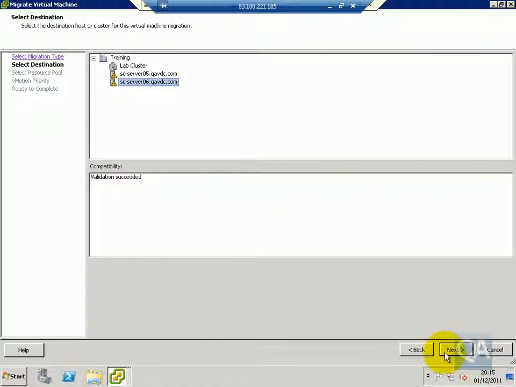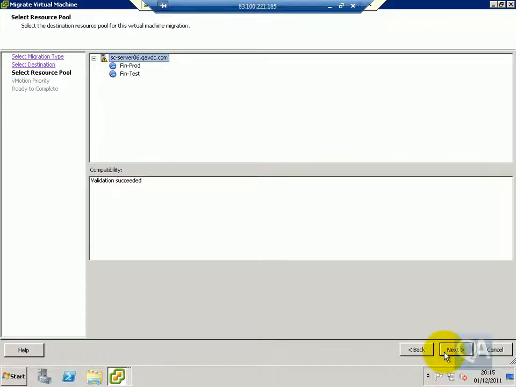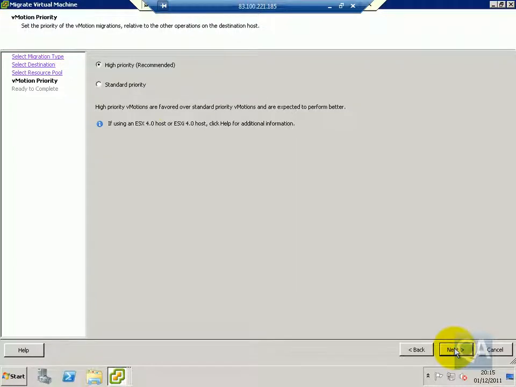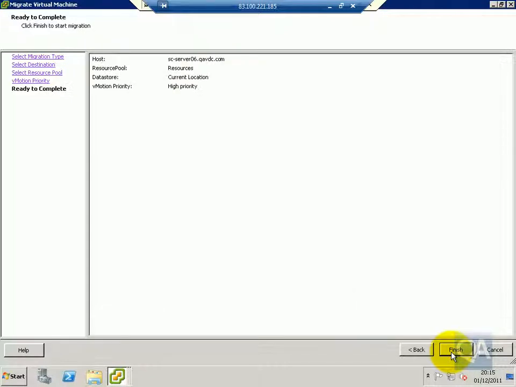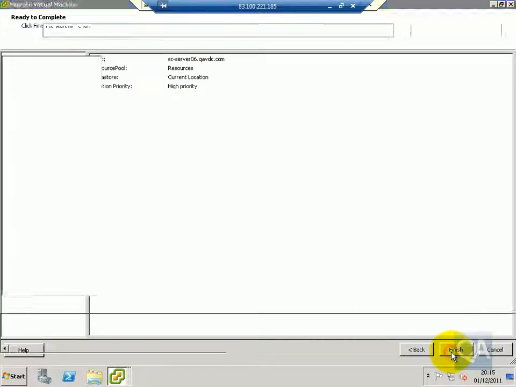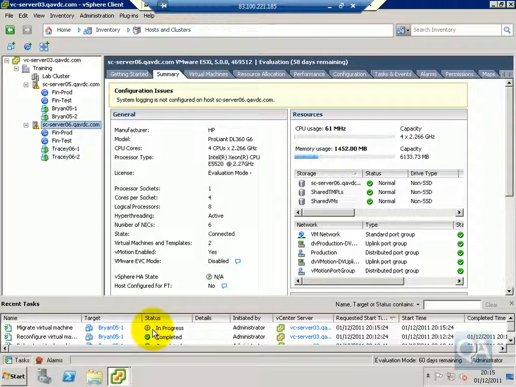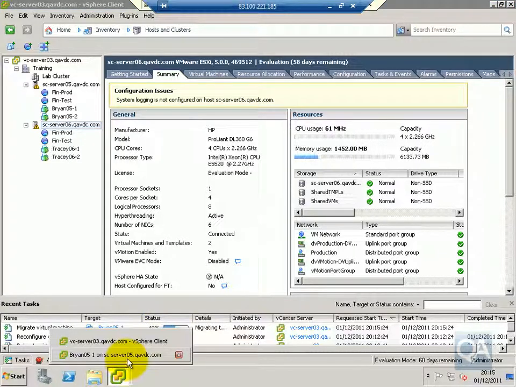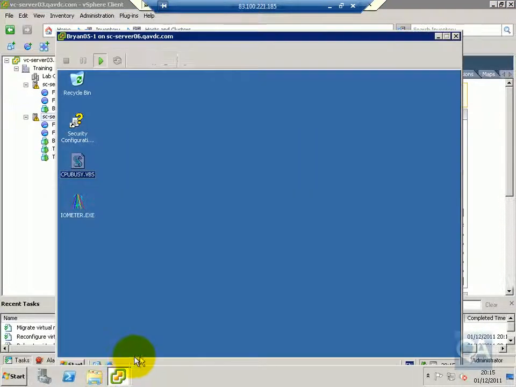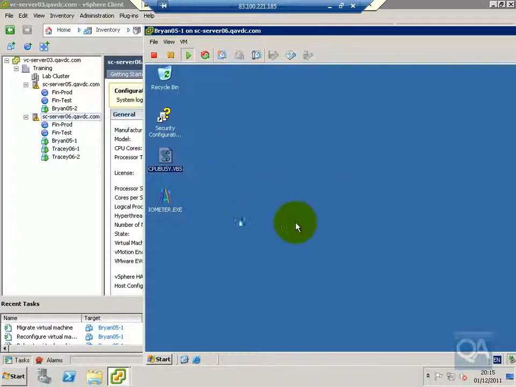We do have to pause the virtual machine momentarily, but perceptibly there is no downtime. So click next. Specify server 6. We're not going to put it in the resource pool. Click next. We'll do it with high priority because there's nothing really running on this host. So click next again. Read the summary. Click our finish button, and down at the bottom here we'll actually see the virtual machine migrating from one host to the other. There you go, straight away, server 6. Pull this across, the virtual machine hasn't gone down really. And as we can see here, Brian05-1 is now sitting on server 6.